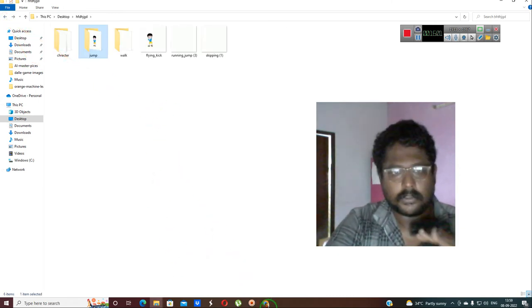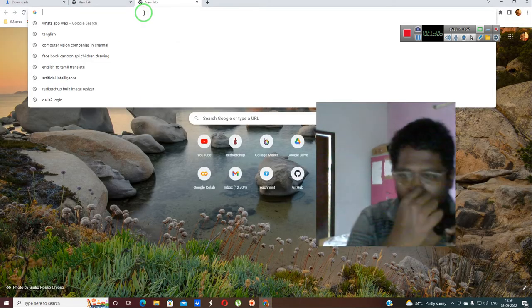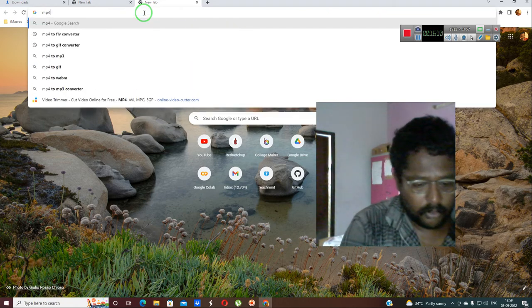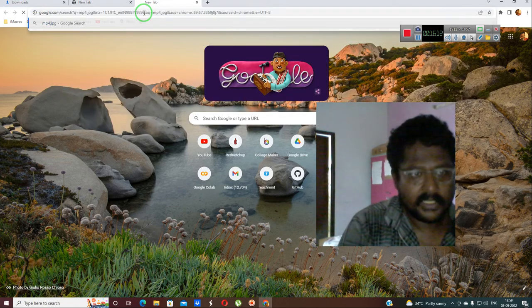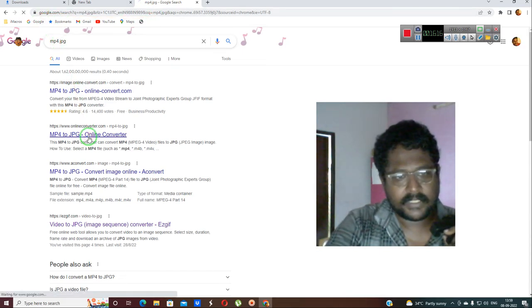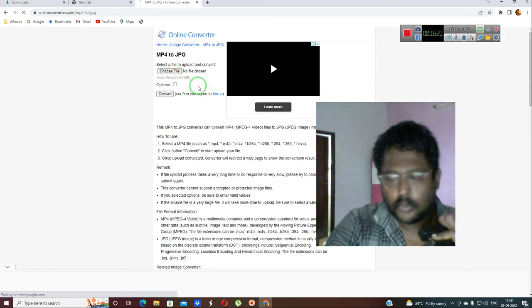Okay, next, what? There is a very good URL, an online cutter. You can search for MP4 to JPG online converter. This site is very good. It is so simple and easy, and it is very unique. You can upload videos up to 200 MB.